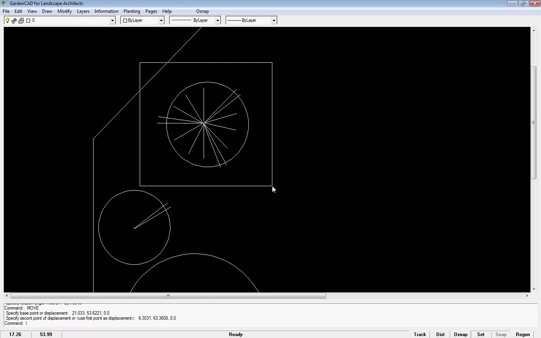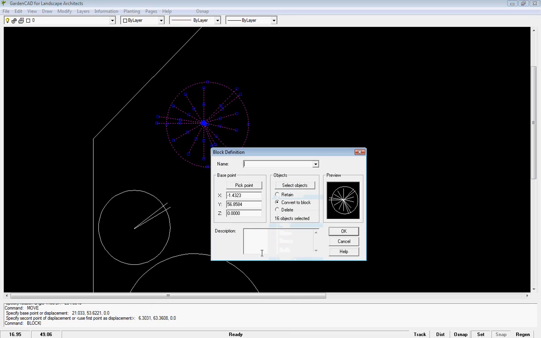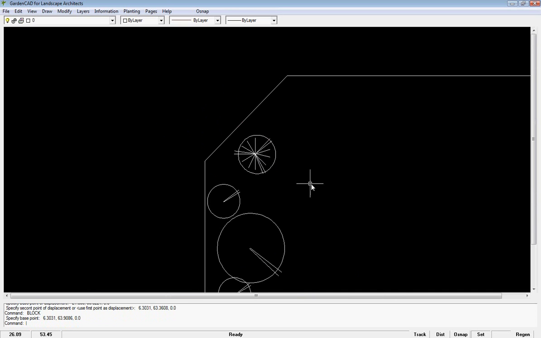So to turn it into plant number 3, just select the whole lot, select create block, give it a name, plant 03, and so on. I'll just call this test for the moment. Pick point in the center there and OK. That just means when we use it in other drawings, it'll come in anchored at that point.